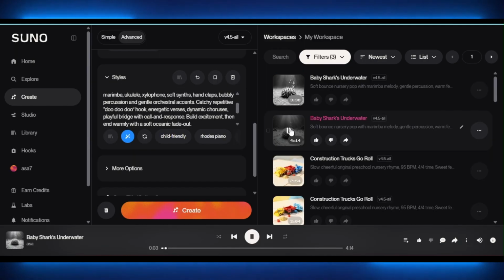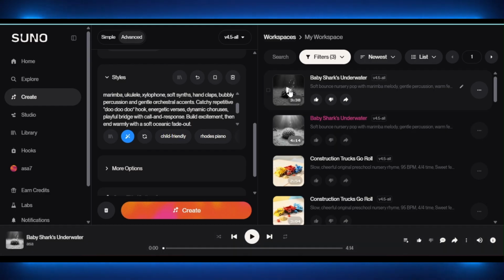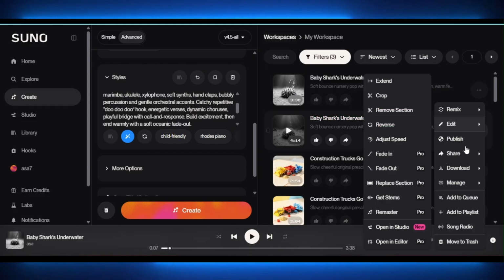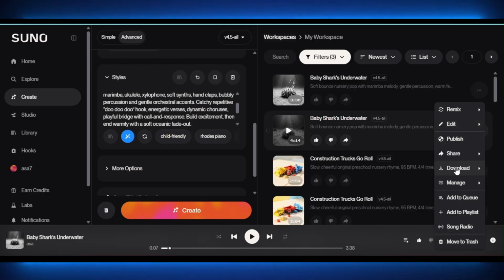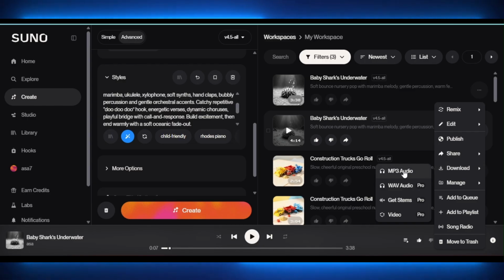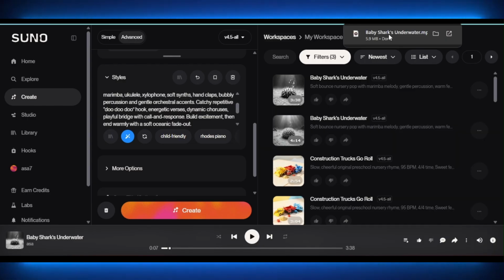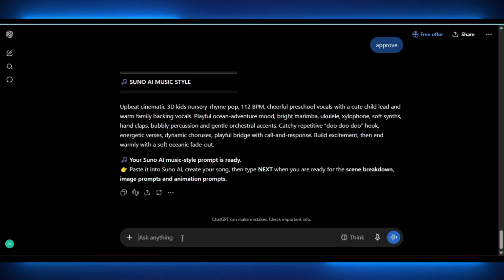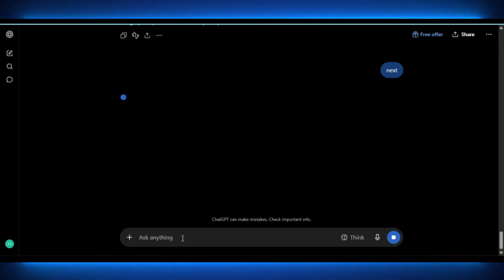Click create and Suno will generate two versions of the nursery rhyme. Listen to both and choose whichever one you like best. I am going with this one because the vocals and rhythm sound clear and work better for a nursery rhyme. Once the song is ready, head back to ChatGPT and type next.